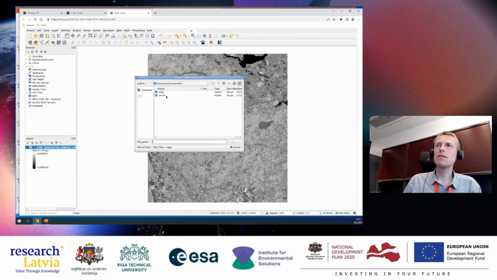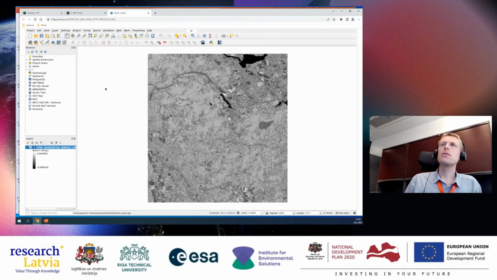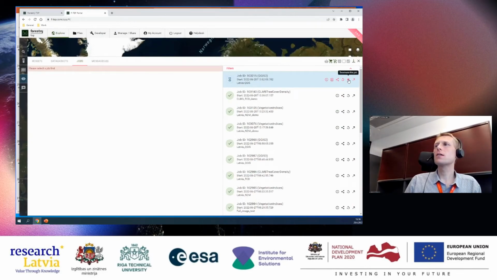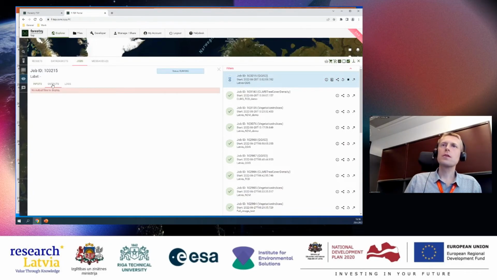If I want to save something, it needs to be saved here in the output directory. And I could save here the Latvia project, for example. And then when I am finished, I can just terminate this, and I can terminate the job here. And after it's properly terminated, then I can see the output products of that job in this outputs.